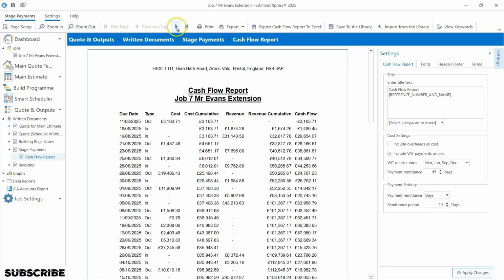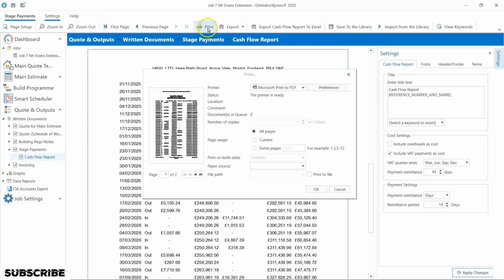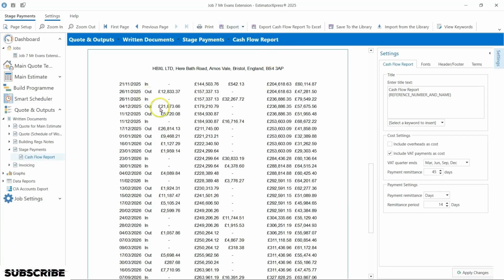Finally, as with all reports on EstimatorXpress, we can zoom in and zoom out on the reports. We can move backwards and forwards between the pages simply by clicking Previous or the next page, as you may imagine. We can click on the Print button and print off the report. We can export it simply by clicking on the Export button and selecting the file type we would like to export it as.